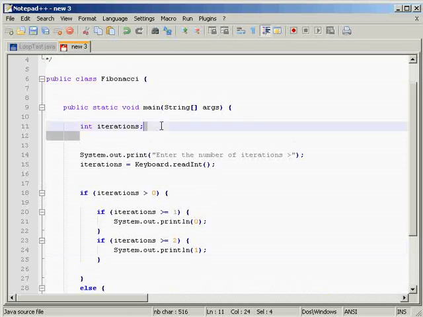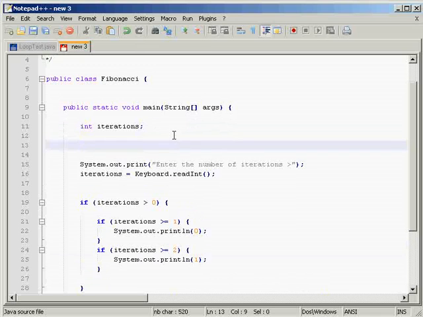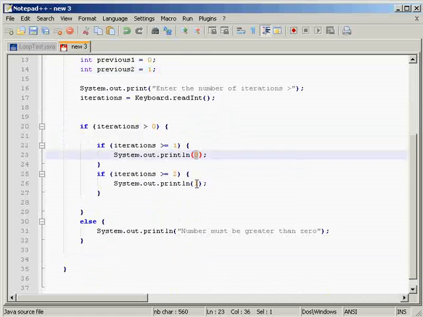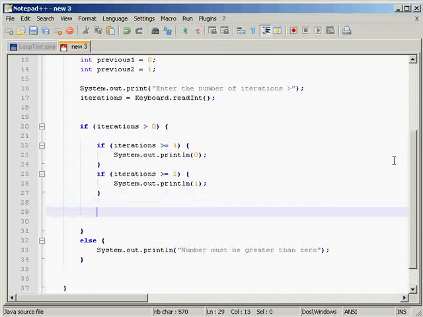So that's going to involve two variables. So we'll go int previous1 equals 0, int previous2 equals 1. Now, why did I use 0 and 1 for these initial values? It's simple. That's what the first two numbers are. So there we go.